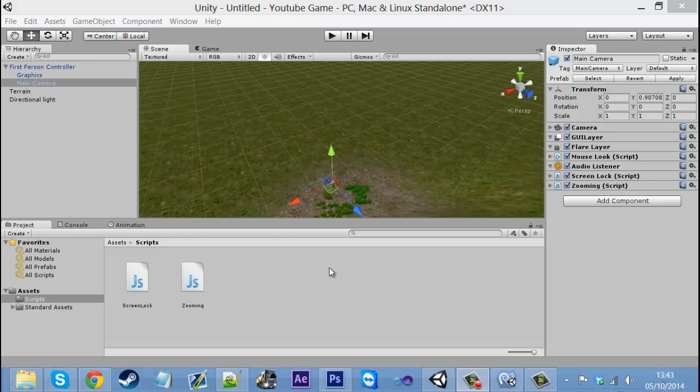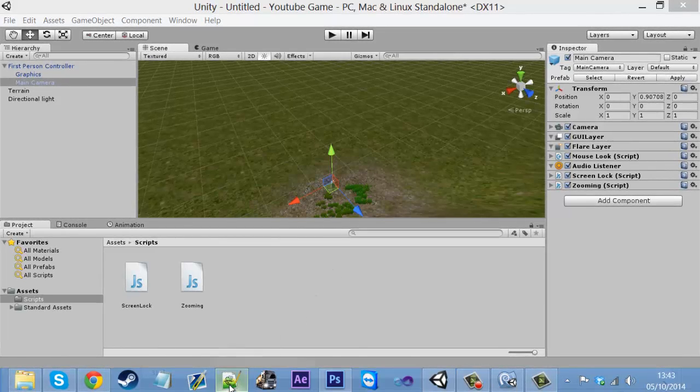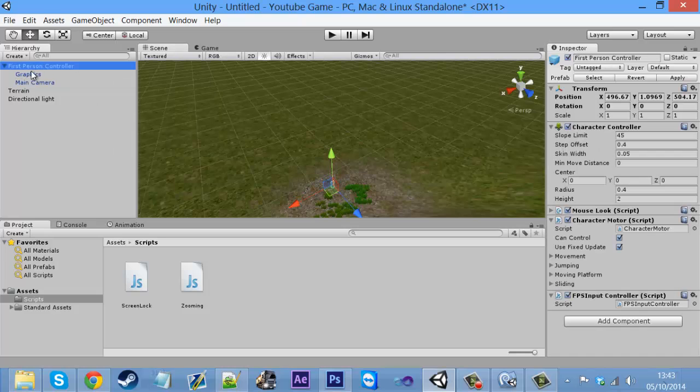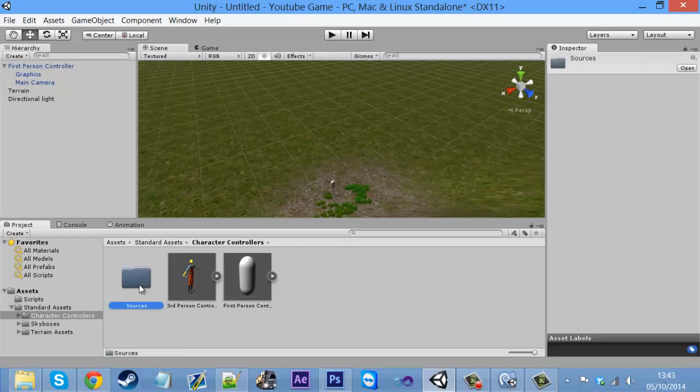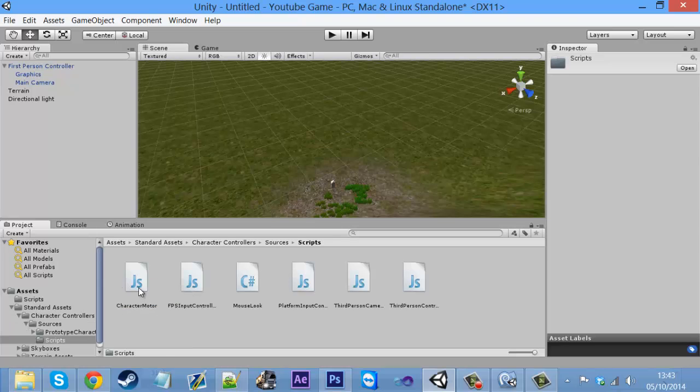By default, when you import the first person controller package, it doesn't actually have sprinting, so you need to add it in yourself. It's not a very hard process, it's pretty simple. You click on Assets and go to Standard Assets, and if you click on Character Controllers, Sources, Scripts, and then your Character Motor.